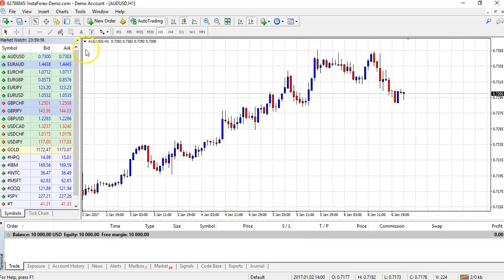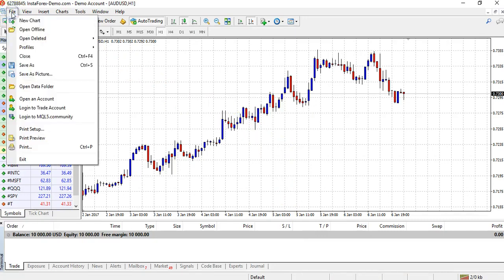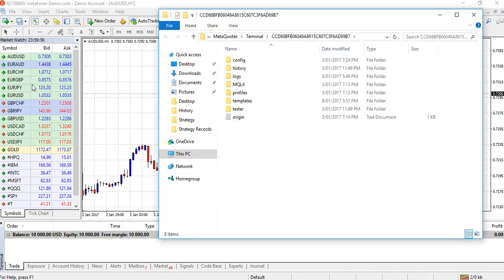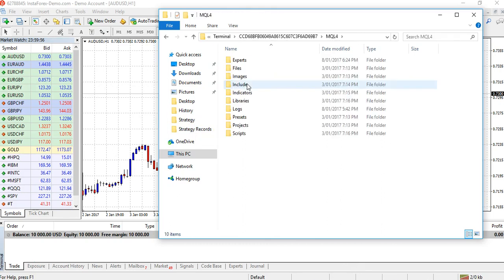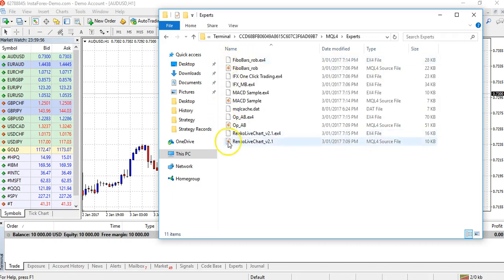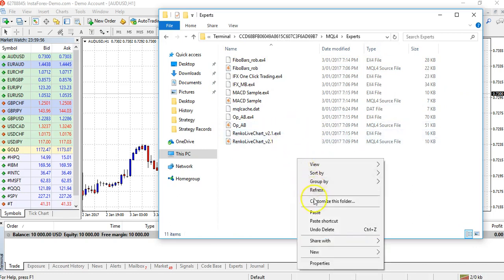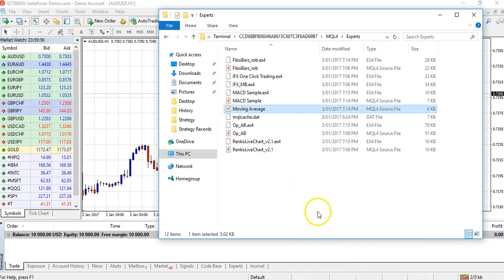From there I want to head up to File and Open Data Folder. From there I want to head into MQL4, and at the top of the list I want to open up Experts. And this is where I'm able to paste the expert advisor that I've downloaded. So all I need to do is right click and paste. And there you can see our moving average expert advisor has been added to the list.